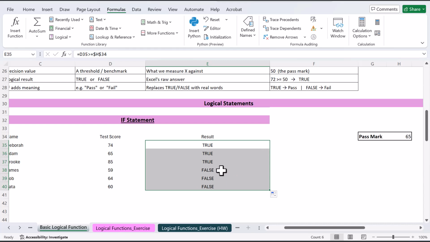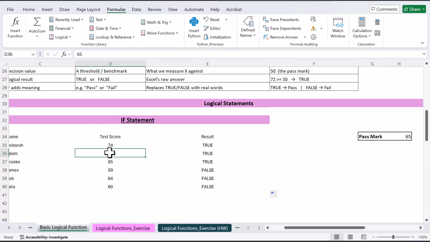So it's given back true or false. And here we can see it's working well. 65 is, yes, equal to 65. That's why it's true, because we say it greater than or equal to. 59 is less than. So that's why it's returning a false.